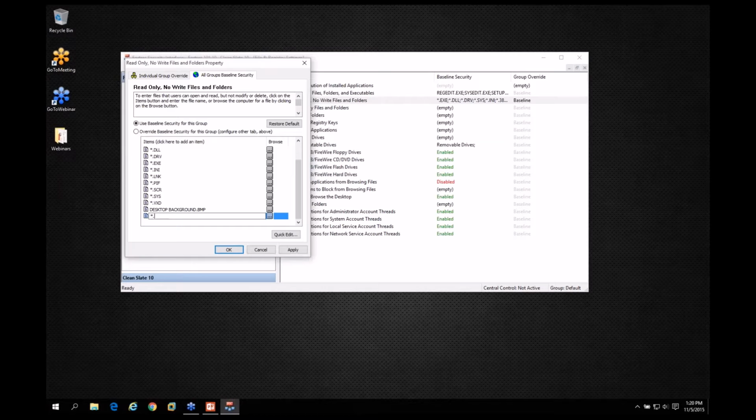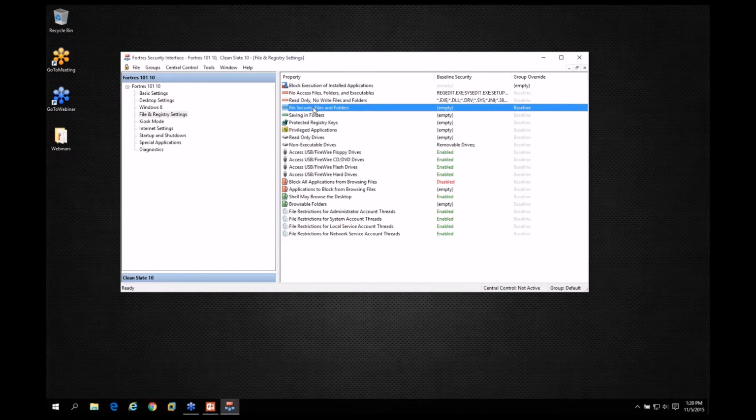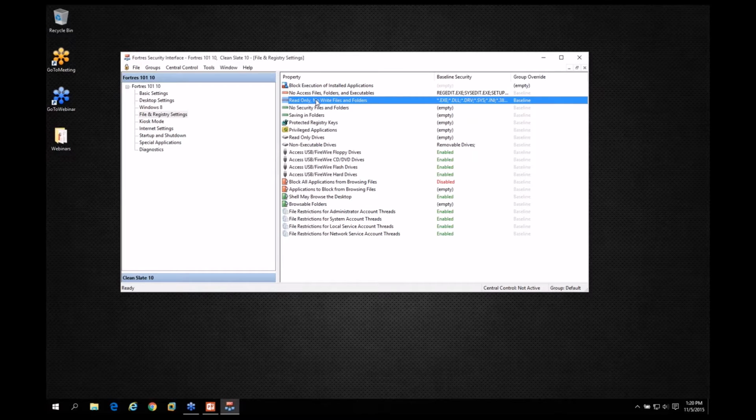If I wanted text files to be read-only, I can put in star.txt, and now text files will be read-only as well. If you happen to make an error in configuring and delete a bunch of the settings, you can always use the restore default, and that'll put the default settings back. The no security files and folders list are files that can be opened, changed, deleted, new ones saved, and by default this list is empty because we allow those file operations to happen unless they're in the no access or the read-only list.